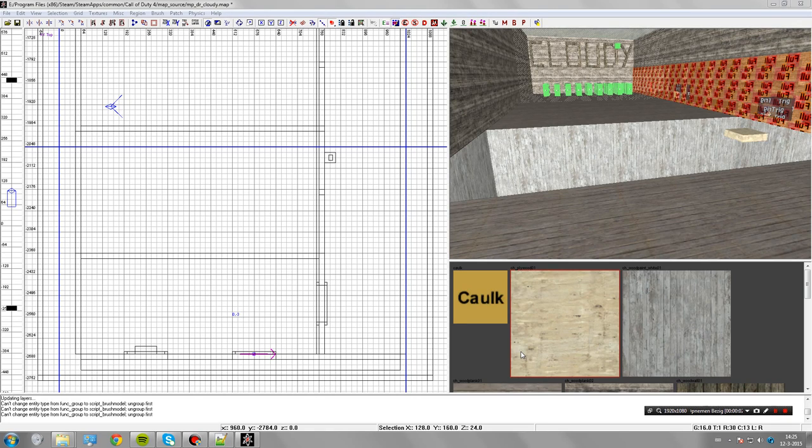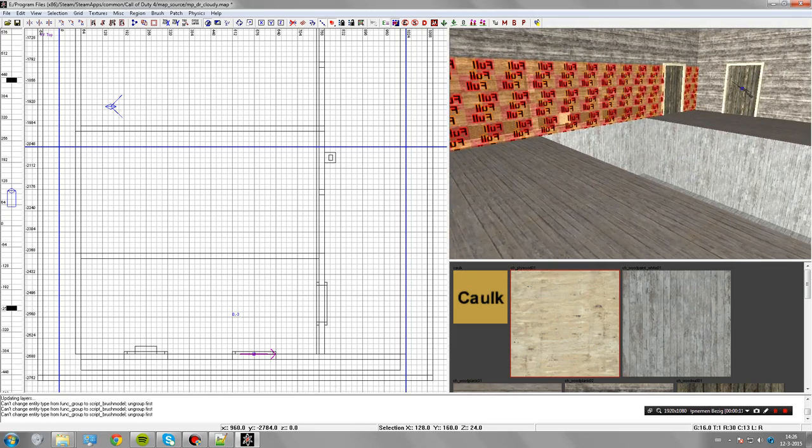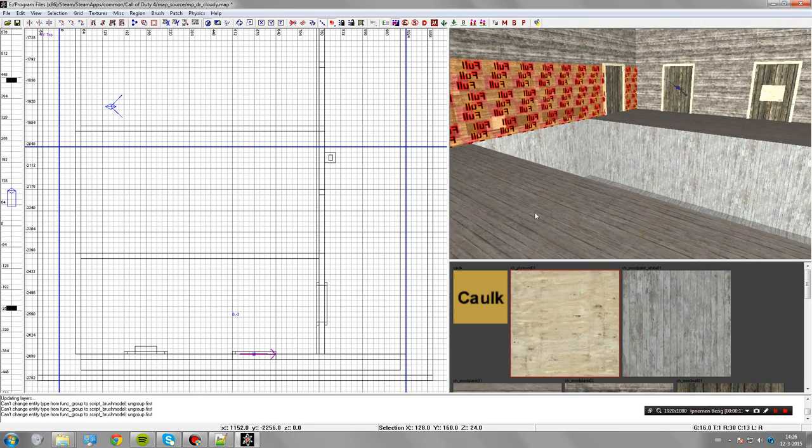Hello again, my name is Lootje, and today I want to continue the series on how to create a COD4 Deathrun map. We left off here, and today I want to show you how you can create a rotating brush.